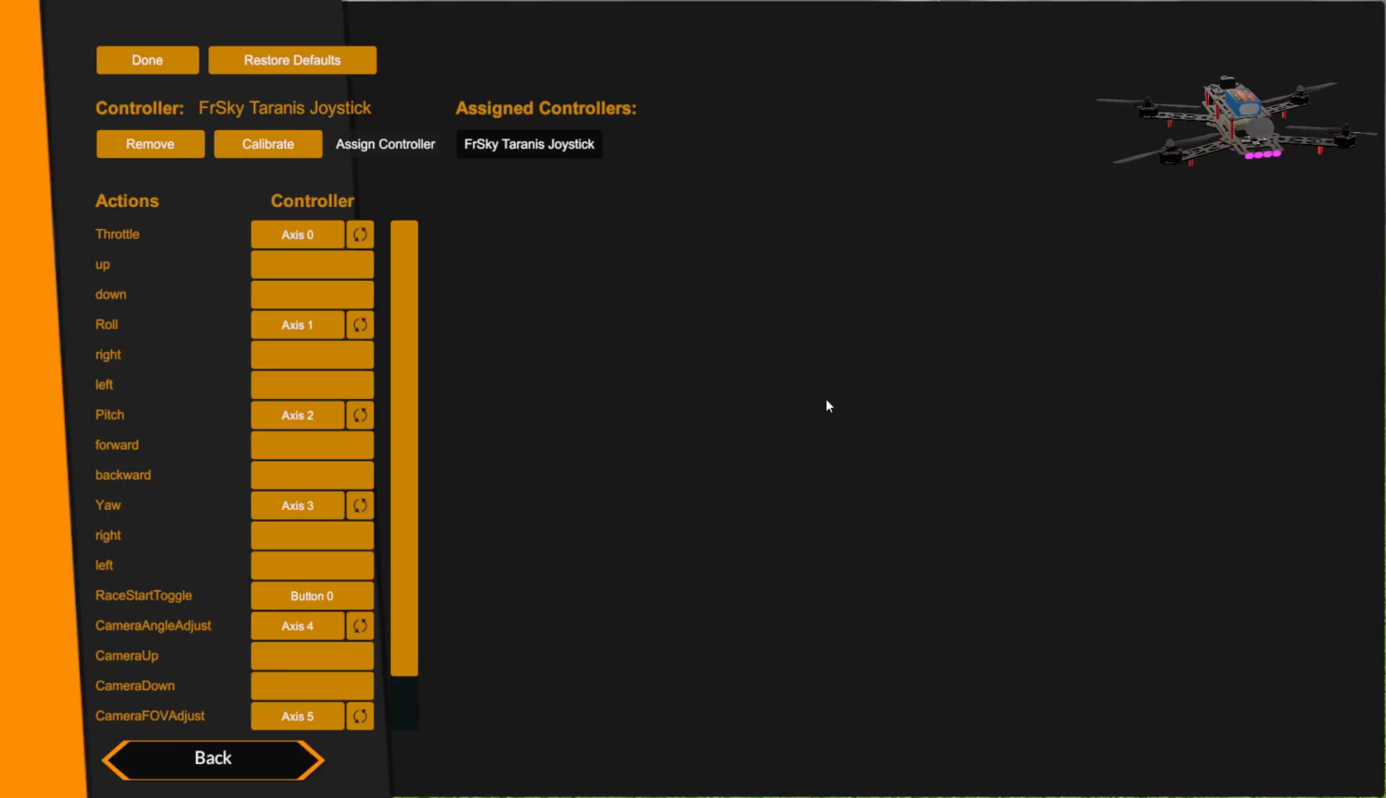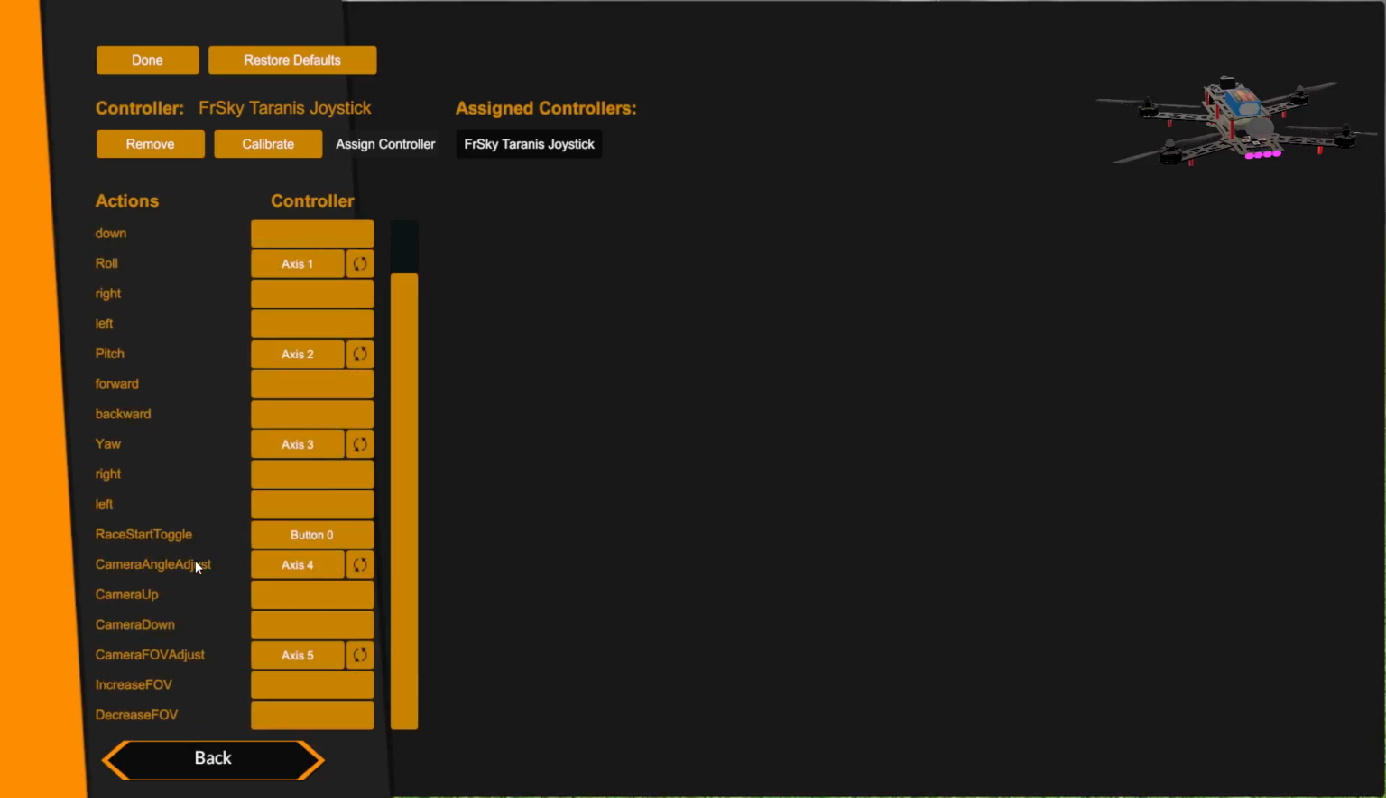So the first thing we want to do is assign an axis or controller stick to an action, and what you'll see down here is the various actions, and they're split into throttle up and down, roll right and left, pitch forward and backward, yaw right and left. Then we have a race start toggle, which is for a switch to allow you to start and stop races via a switch, and then camera angle adjust, camera up and camera down, and camera field of view adjust, increase FOV and decrease FOV. And what you'll notice is that the right and left ones I haven't actually assigned.